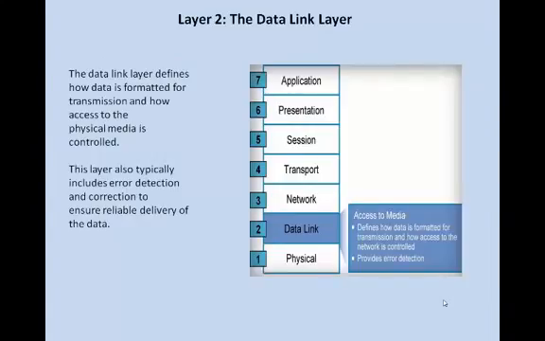And the second layer is the data link layer. So let's talk about what is the data link layer here. The data link layer defines how data is formatted for transmission and how access to the physical media is controlled. So this is the function of the data link layer. It will define the format of data to be transmitted and how it would be accessed by the next device, or how access to the physical media is controlled.